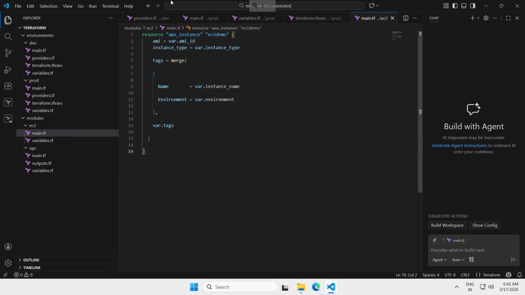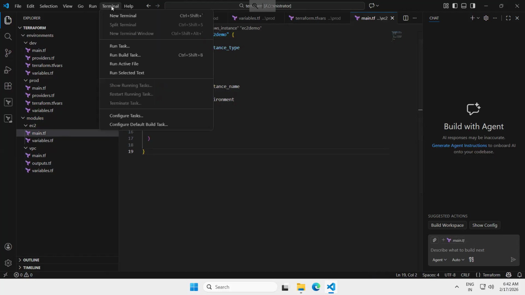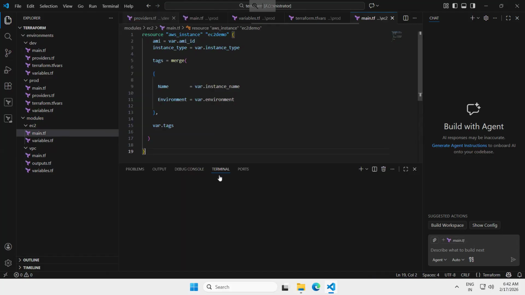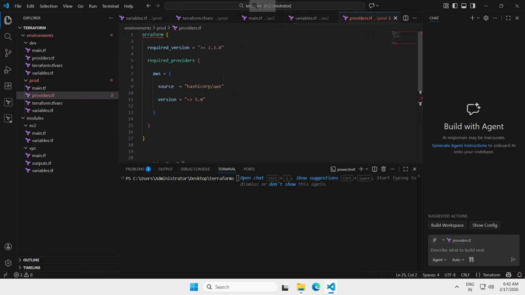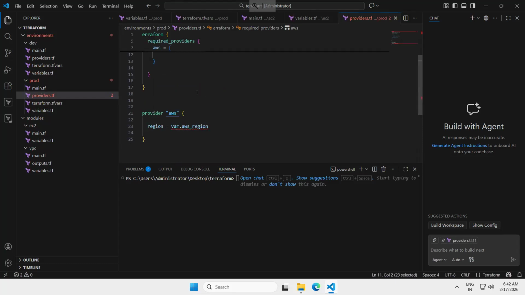So let's open the terminal here. Let's create the dev environment first. Before that, let's add the prod environment details also, like the providers.tf file and everything. Let's create all the files once, then we can practice it. Providers.tf. If you're able to see it, I'm using version 5.0.